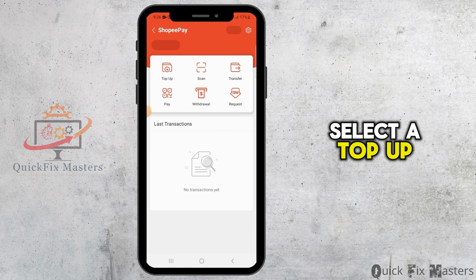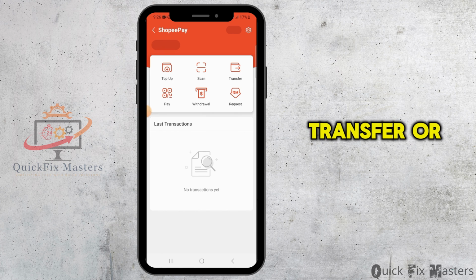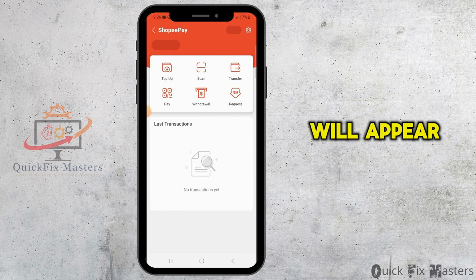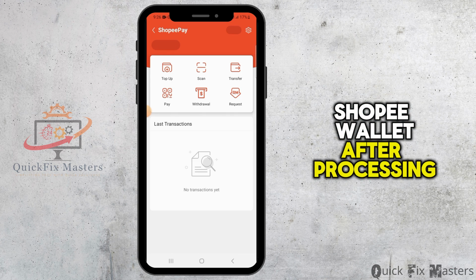Now select a top up method such as bank transfer or debit or credit card. Choose or input the amount you want to top up. Follow the on-screen prompts and then the funds will appear in your Shopee wallet after processing.